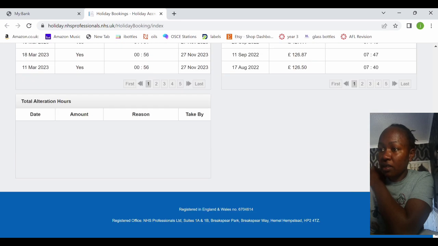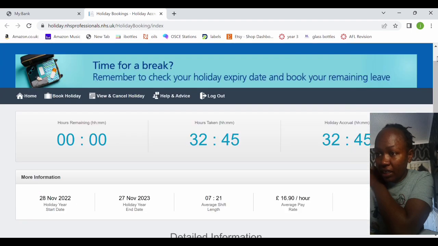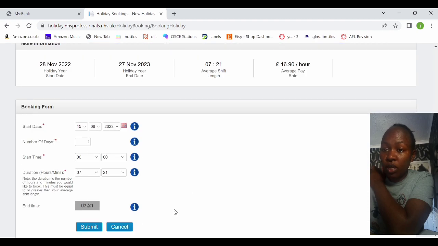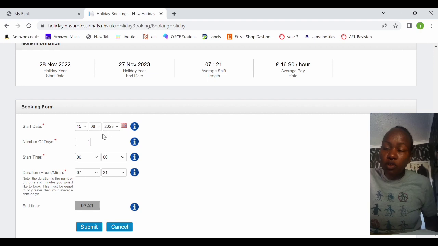And that's how NHSP works. If I had any holidays to do, I would go in here and book a holiday, and then you just pick whatever dates you want and how many hours. You can use this to manage your cash flow if you want your income at a certain level, constant. Some people choose to have all their shifts paid at the same time. I like to even out my money if I can, because it makes for better financial planning for myself.